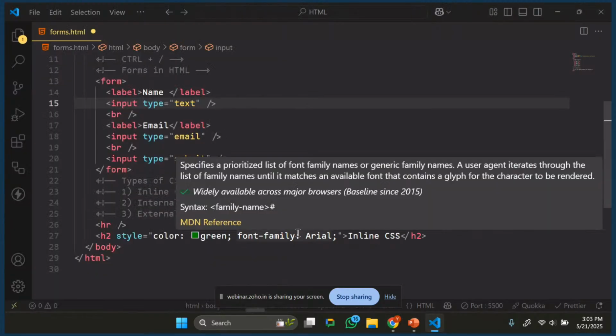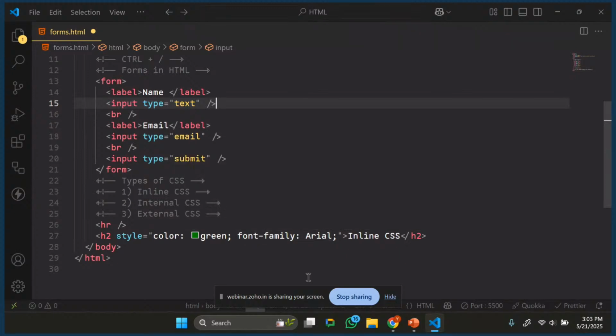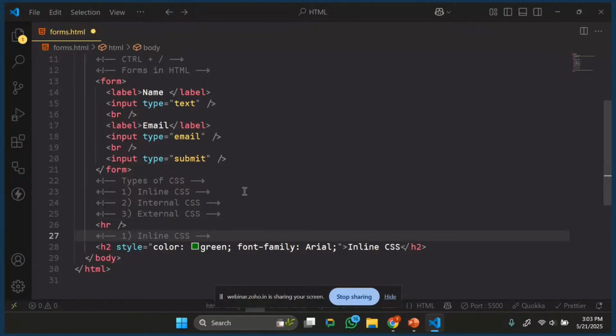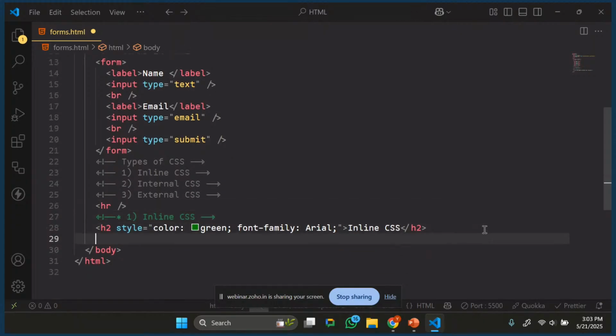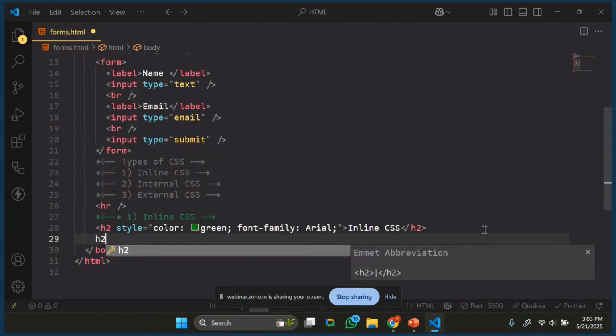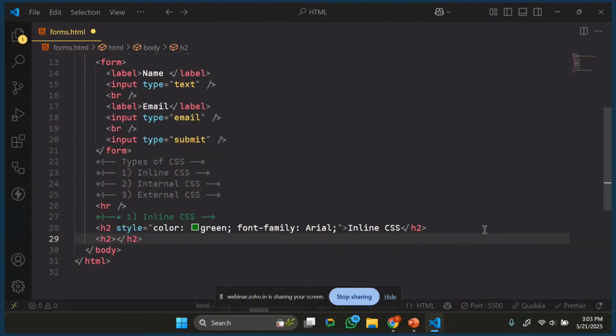So yeah, the inline CSS heading is changed to green and the font family. There are different types of fonts, so the font family is Arial. Any doubts? So which type of CSS is this? This is an example of inline CSS.